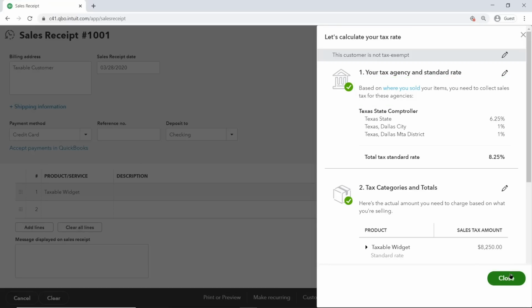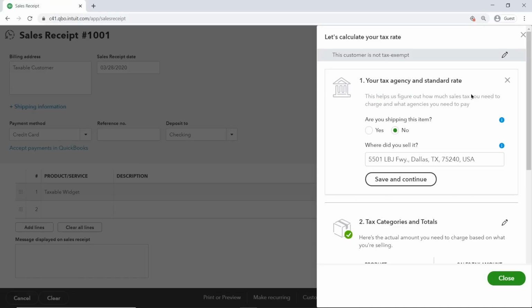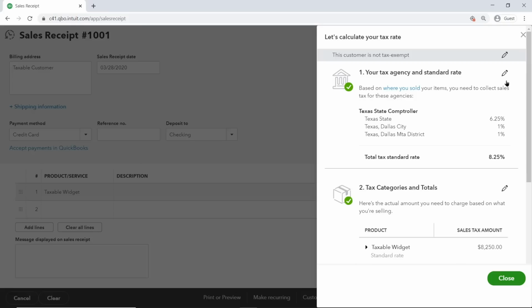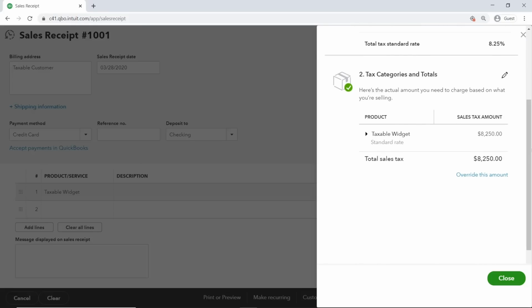But if you didn't put a shipping address on the sale, and need to, you can click this pencil. Note that you are shipping it, and then enter a shipping address. This may result in the sales tax being recalculated. Remember, if you put the shipping address on the invoice or sales receipt, QuickBooks will calculate all of this for you. If QuickBooks gets something wrong, you can also override the amount of tax being collected. Close the sales tax window.